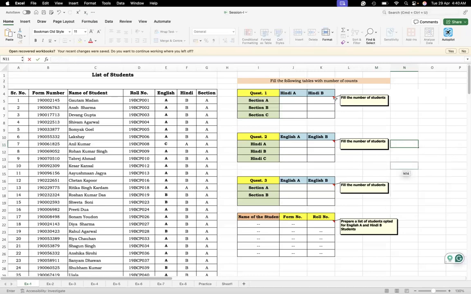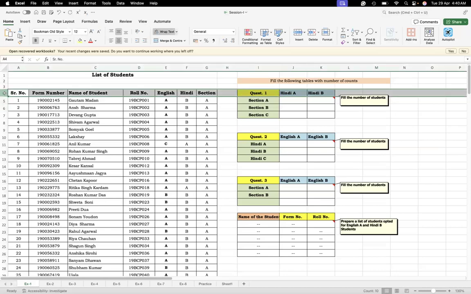How? Let's see. Those students will come in this column who are in section A. This is first condition. And those who have studied Hindi, those who have A grade in Hindi, that means those who have studied Hindi till 12th grade also. So there are two conditions which need to be fulfilled. We will be using a count ifs formula here.